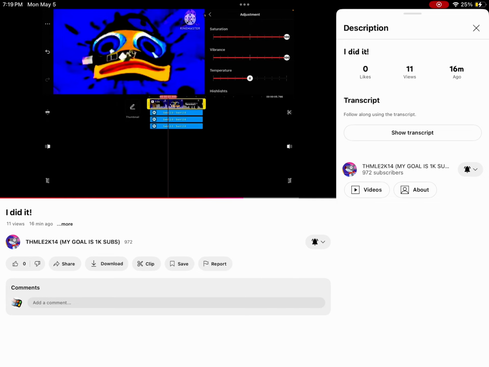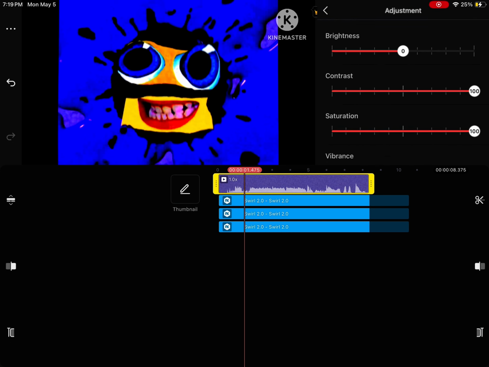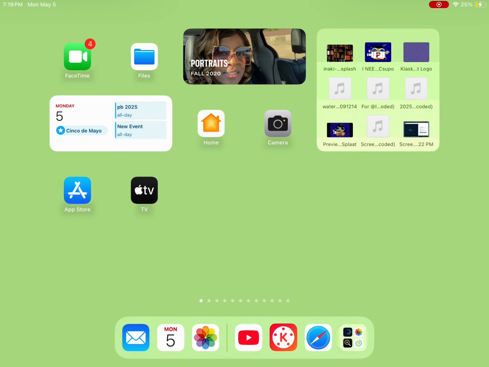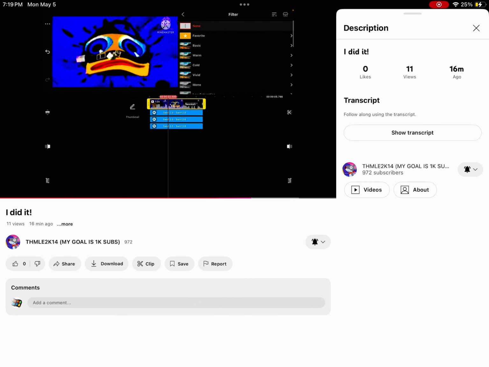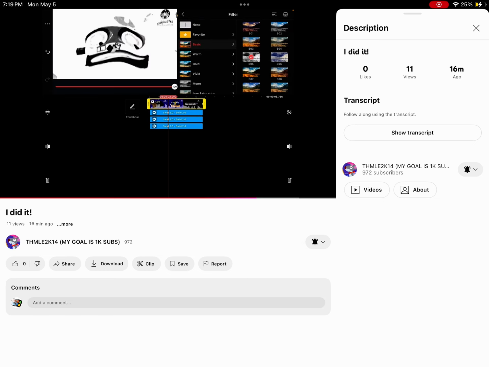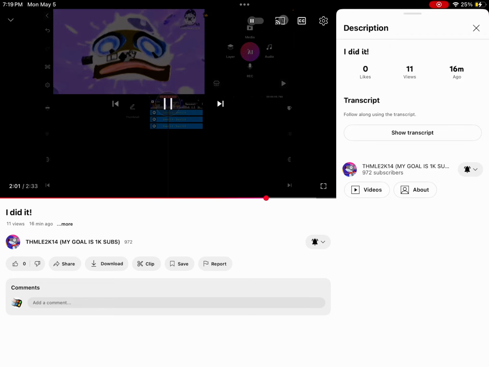Vibrance all the way up to 100. Go to basic, select BO5, set the opacity to 80%.